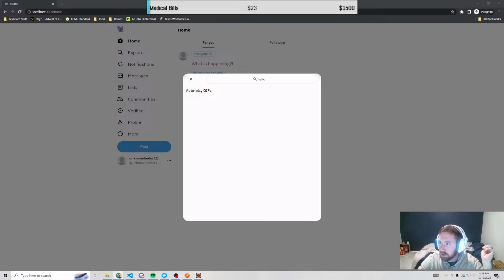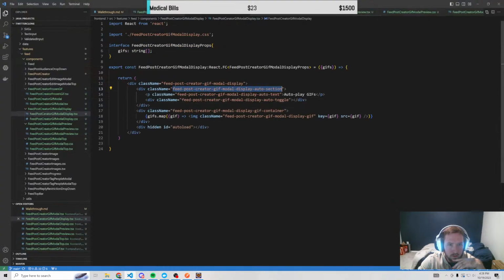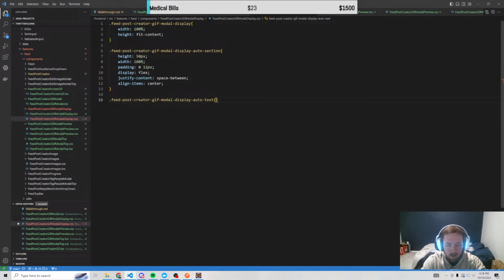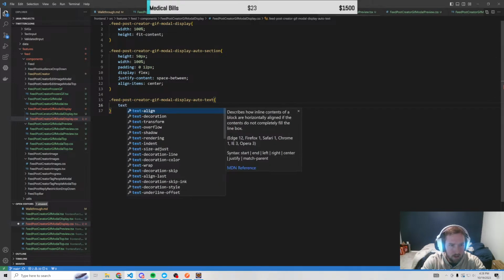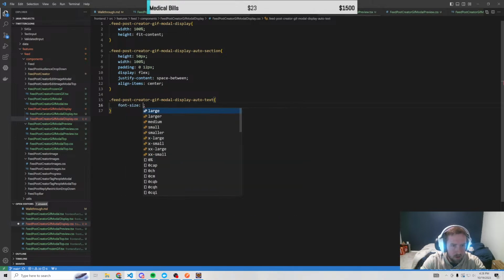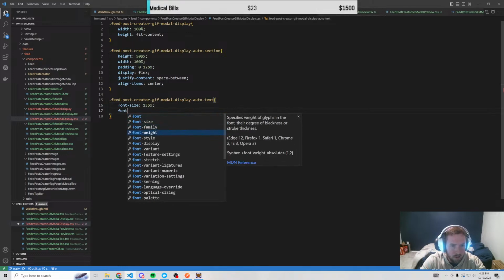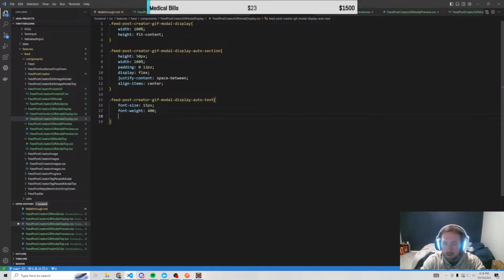We need to see how big this text is, and it looks like something like 400. So it's 15 pixels. Let's just deal with this text really quick. So let's grab the text, and we'll deal with the toggle in a little while. I primarily want to get the GIFs loaded in and working properly. So this is font size 15px. The font weight was like 400. It's pretty thin. And then the color is 5364.